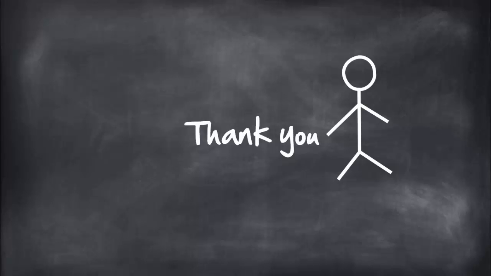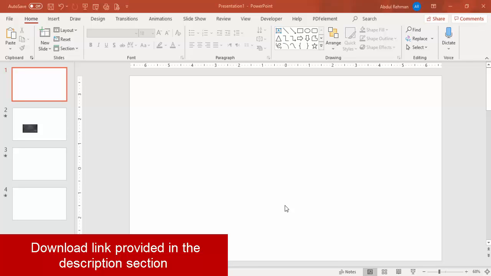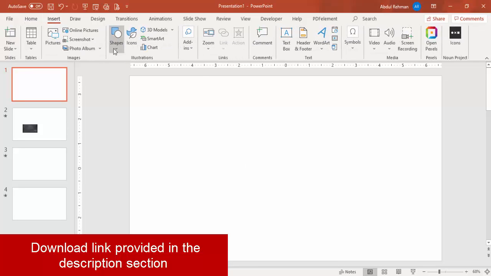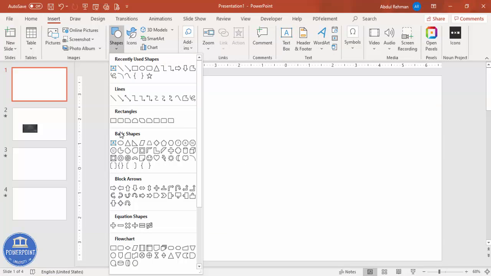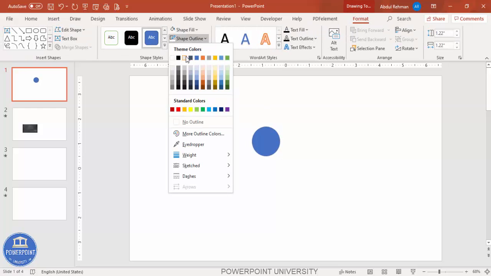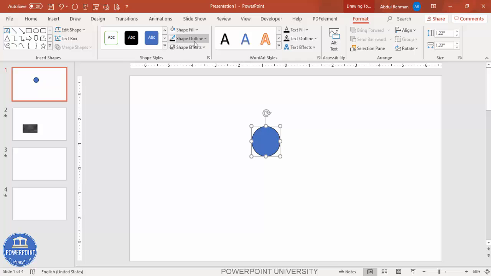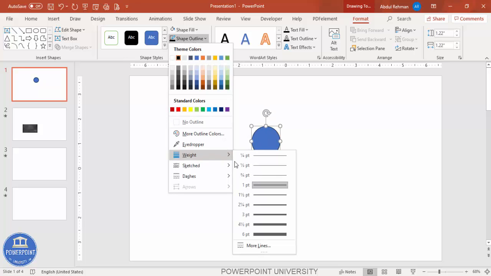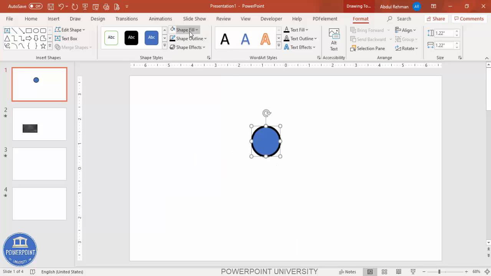So let's see how to do this in PowerPoint. To draw the stickman, you need to go to Insert Shapes. From the basic shapes, I'm going to select the oval shape and draw it by holding the Shift key. For shape outline, you can make it black or any other color, and then I'm going to increase the weight, maybe this much, 6 points. And shape fill, make it no fill.